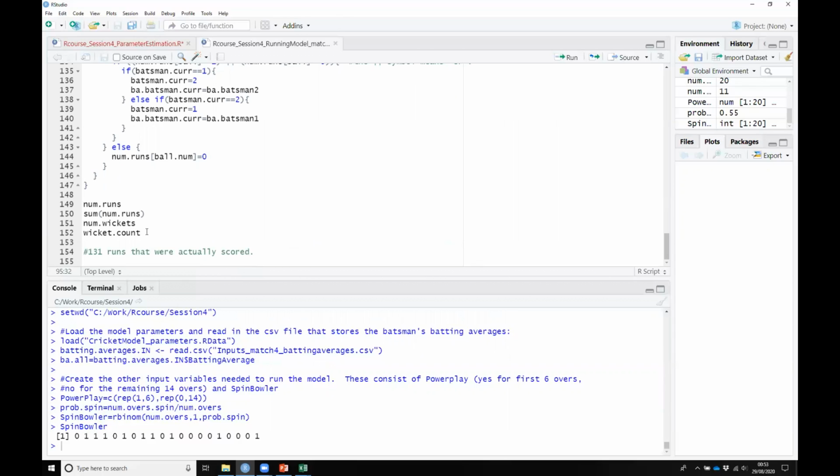And then these 4 lines here refer to some output, things you might want to output. So num.runs is a list of numbers that list the runs that were scored for every ball. We can then sum them up to give the total score for that innings. Num.wickets is a list of numbers that are either 0 or 1 that indicate what ball the wickets were taken. And then wicket.count is the number of wickets that were taken in that match. And in this particular match, there were 131 runs that were actually scored. So we'll see how close we get to this.